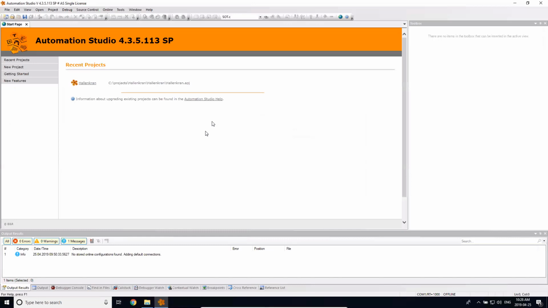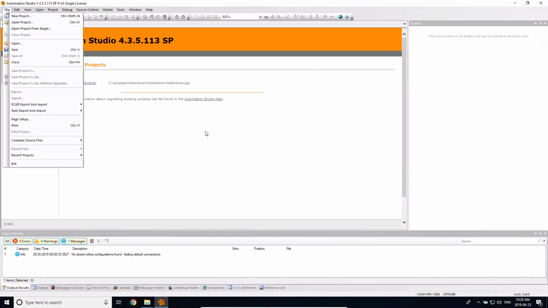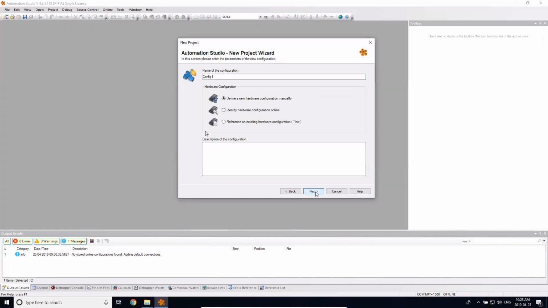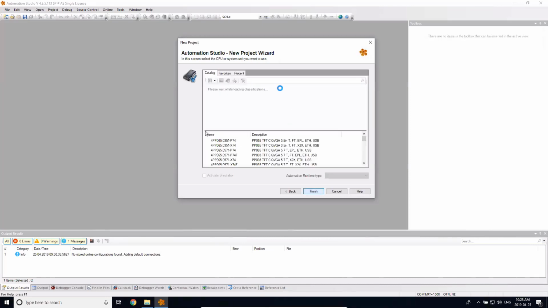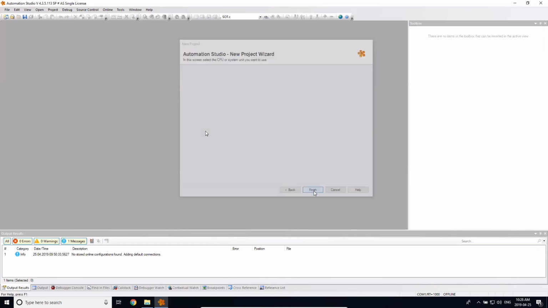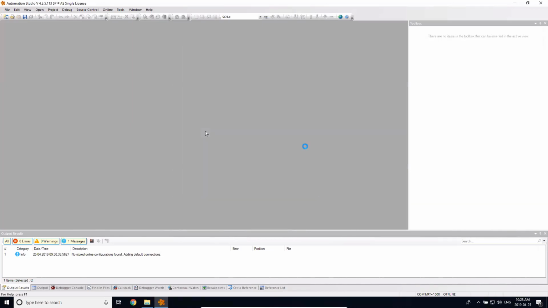So I already have Automation Studio open, and I'm just going to create a new project. So new project, again, I'll just call it SC for slider crank. I'm just going to keep the default option for the configuration. And for my hardware, I'm just going to pick a standard PC. So now Automation Studio is just going to set up that new project for me, getting everything ready.